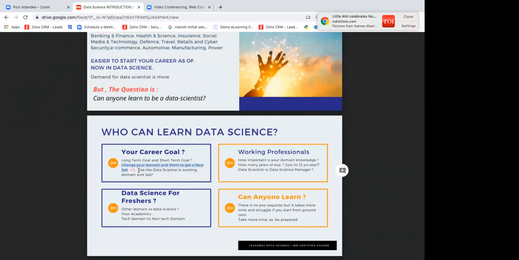Okay. If you just want to use data science in your existing domain and job, you have got some advantage because you don't have to learn the domain. You don't need that. Since you have the domain knowledge, you just learn these things. It will help you solve whatever problem you are facing in your current domain. You can use data science. So that is one thing.